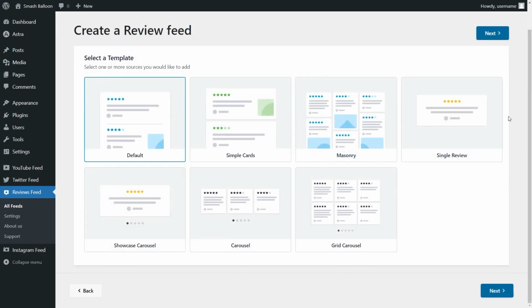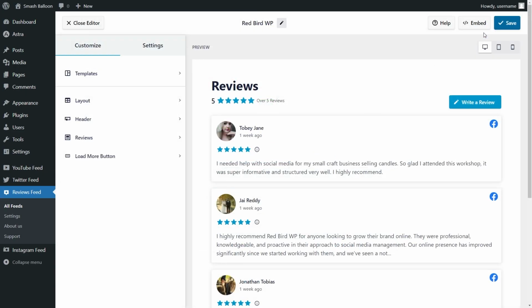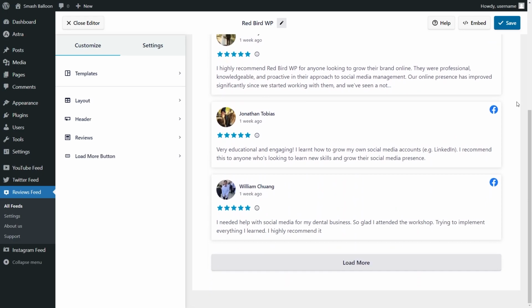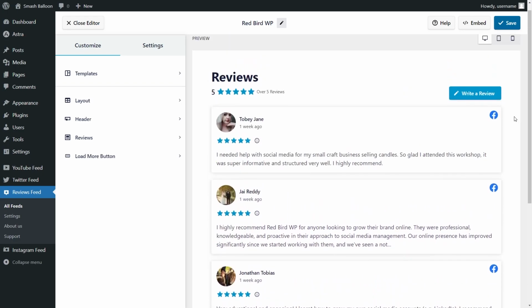With Reviews Feed Pro, you'll also get 7 different templates for the appearance of your reviews feed. You have options like the default, simple cards, masonry, and more below. For this example, let's go with the simple cards, and click on Next. And straight away, you'll see a live preview of your new reviews feed. All your Facebook testimonials are displayed beautifully in this feed that we just created. And currently, it's in that simple cards template that we selected earlier.